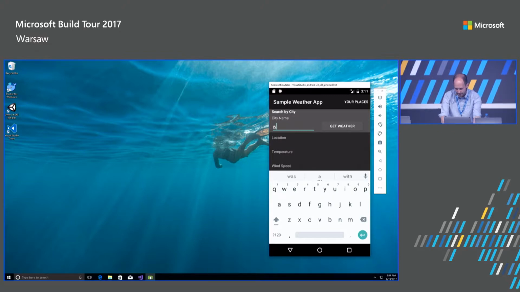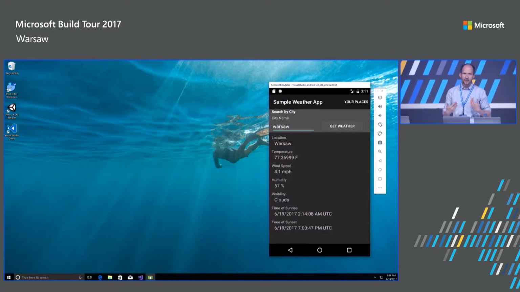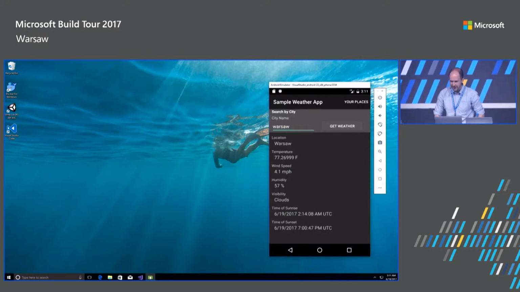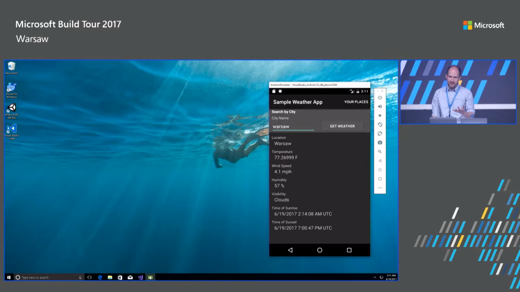So I'm going to type in Warsaw and get the weather forecast for Warsaw. There we go. It's in Fahrenheit. I wanted it in Celsius, but I'm afraid it's in Fahrenheit. We'll have to figure that translation out. This page here is a native Android page that we've coded. So this is written in AXML.